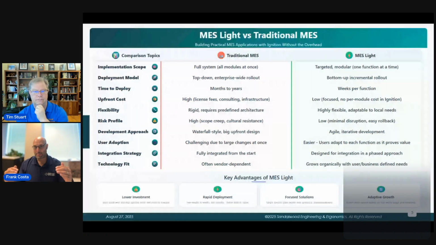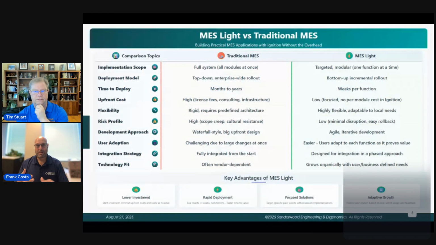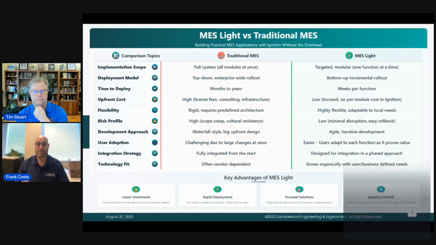Cost is much more controlled, and it's spread out over a longer period of time instead of that high upfront cost that traditionally comes with a traditional MES. And the rest of it, it's flexible. The development approach is really important because we're working more on the software side, right? It does lend itself to an agile, more iterative approach, because you're rolling this out as you go. Adoption is usually easier.